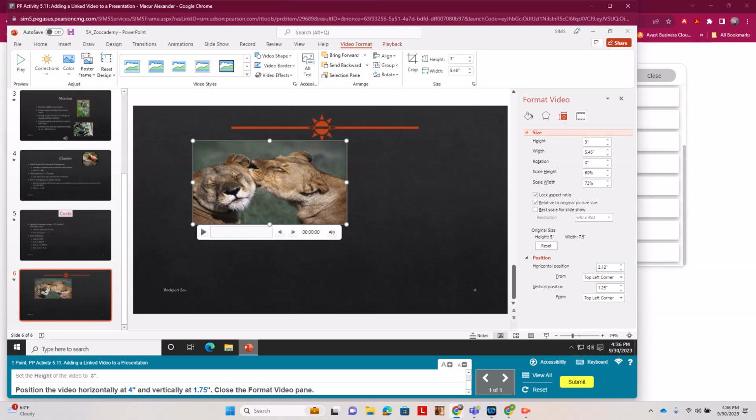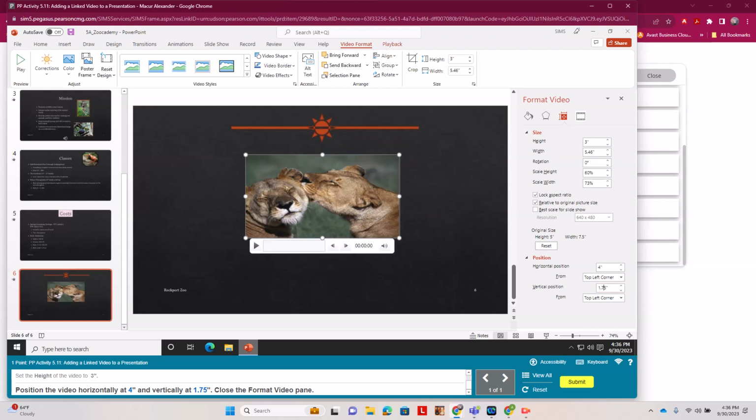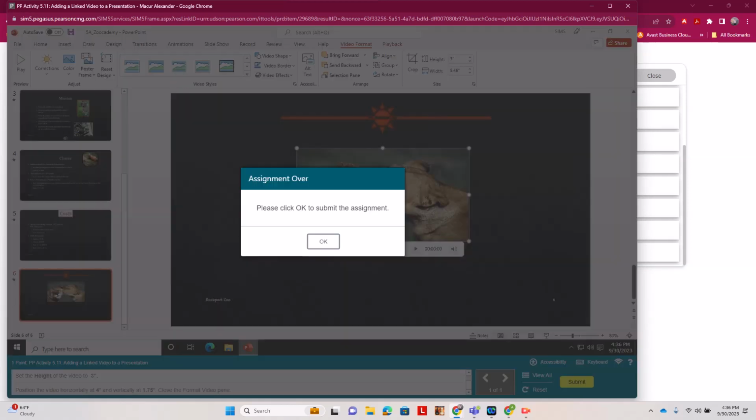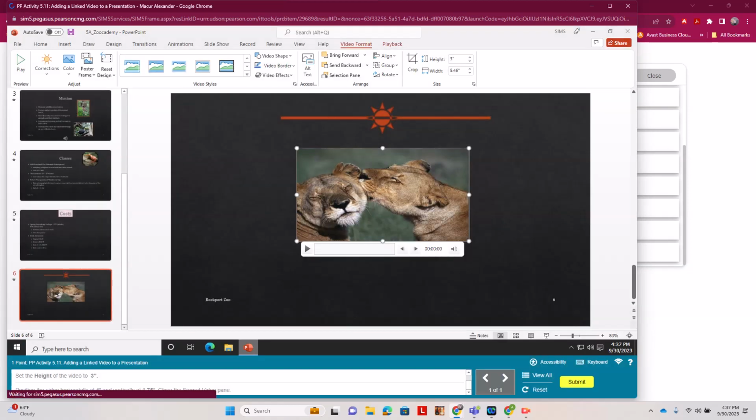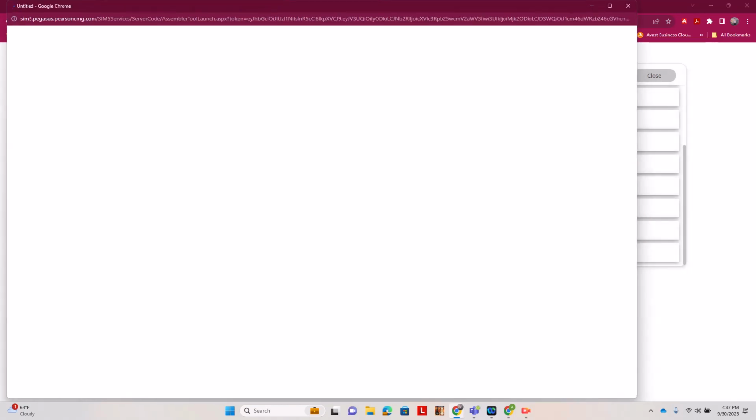and we're going to set the height to 3 inches. And we're going to set horizontal at 4 and vertical at 1.75. So we're already in Format Video. So horizontal position at 4 and vertical at 1.75. We're going to close the Format Video pane. And that's 5.11.